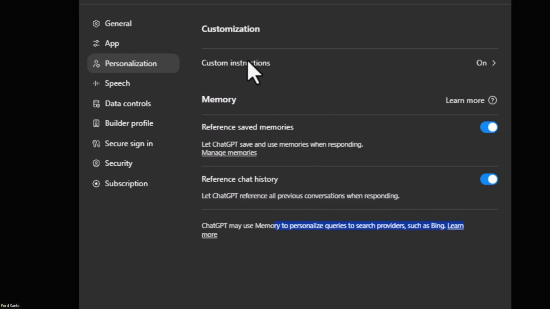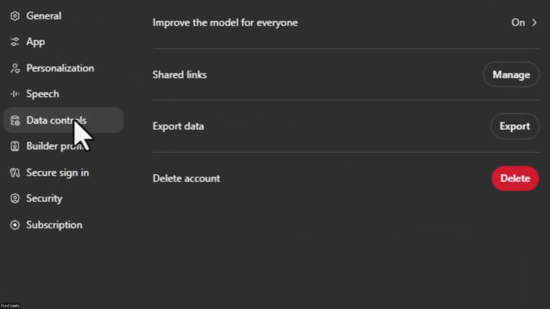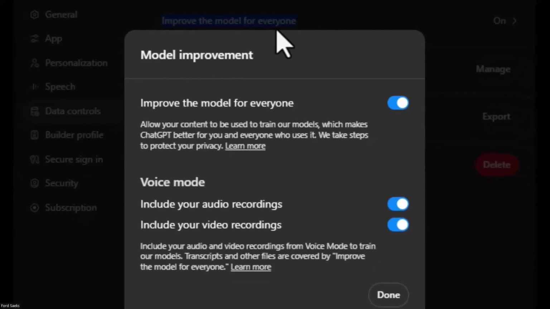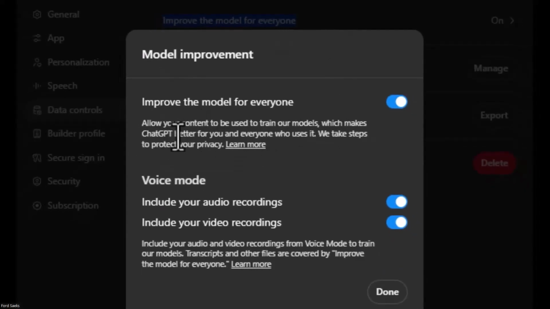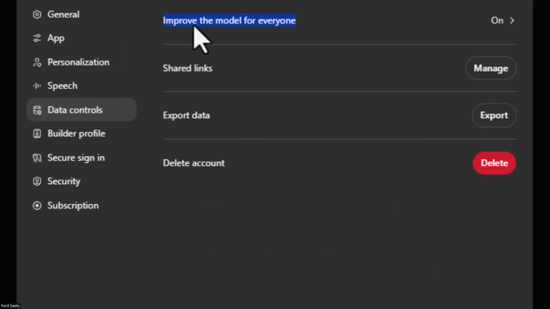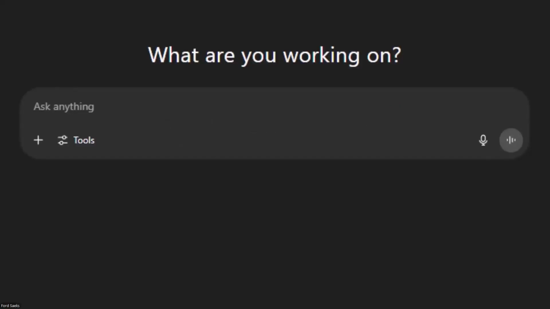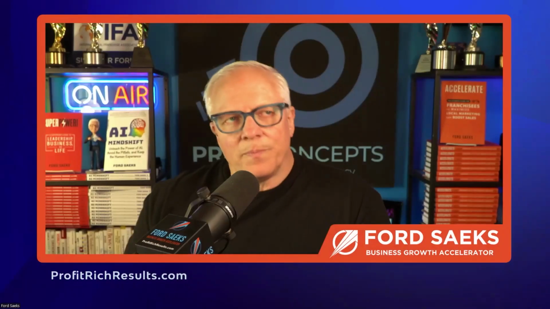Now, beyond personalization and custom instructions, you want to go to data controls. And data controls is what I was just talking about. Improve the model for everyone. If you have this turned on, then whatever you put into ChatGPT, including if you have the voice mode turned on, is going to be used. So that's what you're going to want to turn off. If you're unclear whether your data should be used, turn that off. Okay? All right.